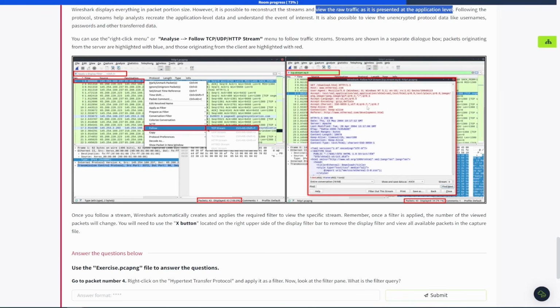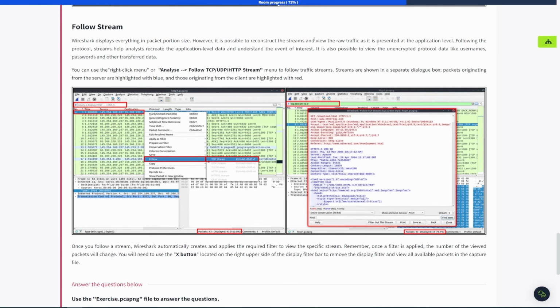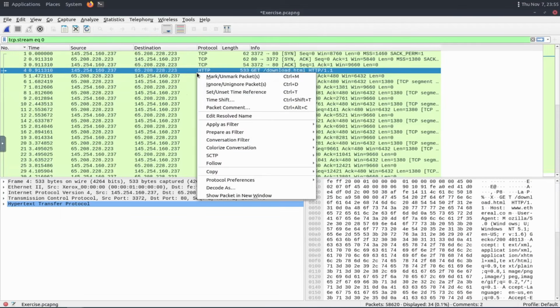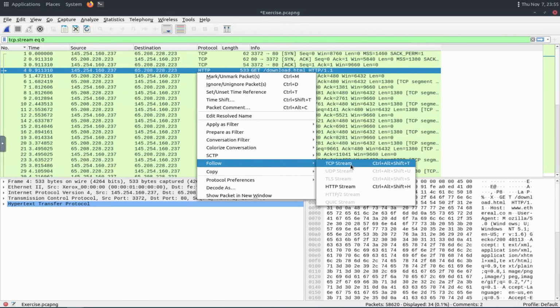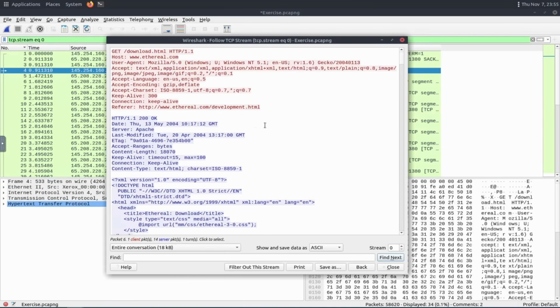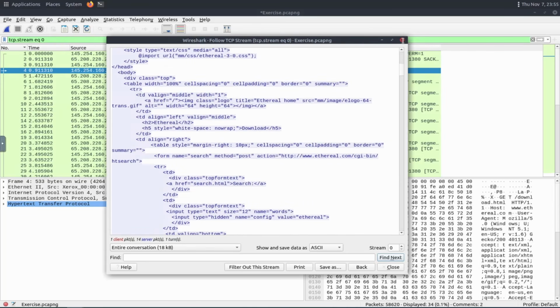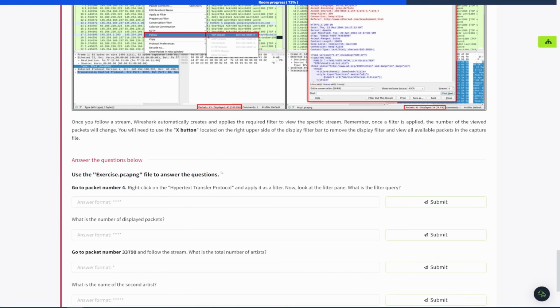If Burp Suite and those other terms don't make sense to you, don't worry about it. Just remember this. When we follow the stream, it helps present the raw data or the raw traffic as it would be seen at the application level, which is very useful. Another note is after you do that, it'll pop up a new window. This time I'll follow the TCP stream, same deal though. And you got to exit out of that window when you're done. So keep that in mind.